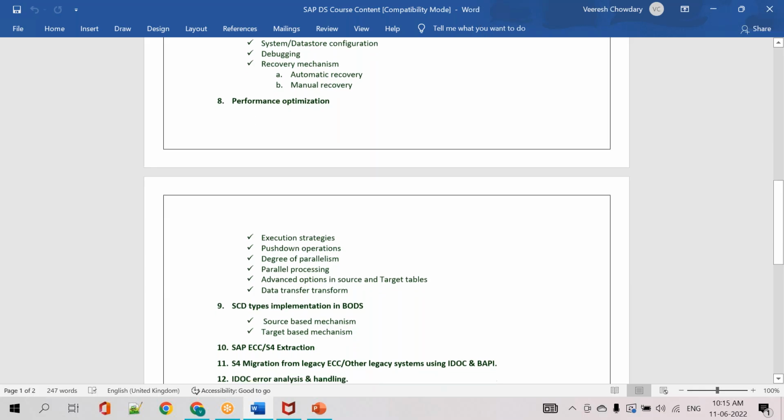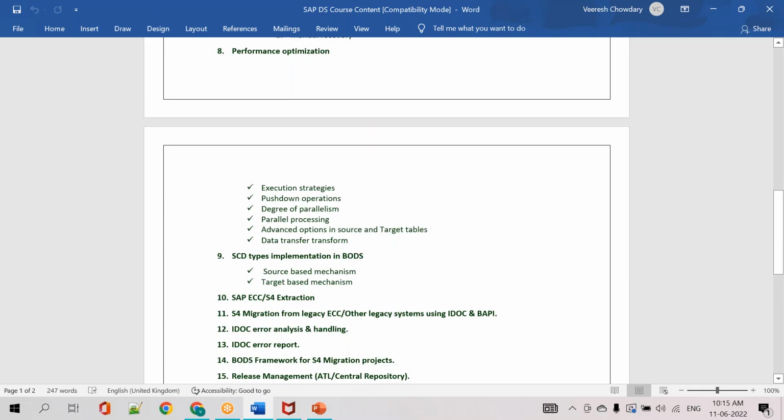Then performance, guys. By default, every tool will have this kind of performance topic, right? The same way in BODS also we have so many questions. From the interview point of view also, they will talk about performance for a minimum of 5 minutes. So how can you improve the performance?